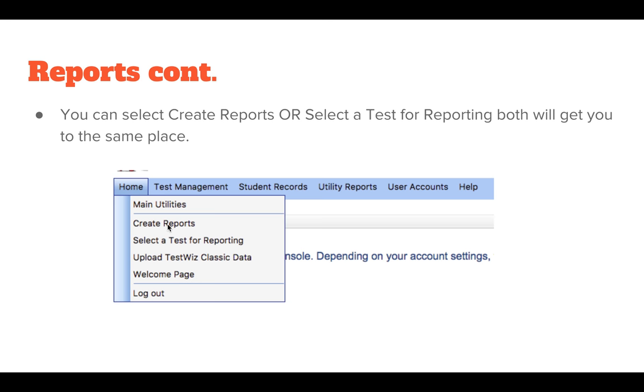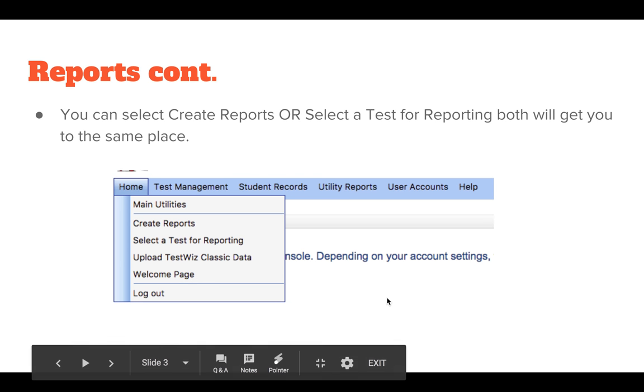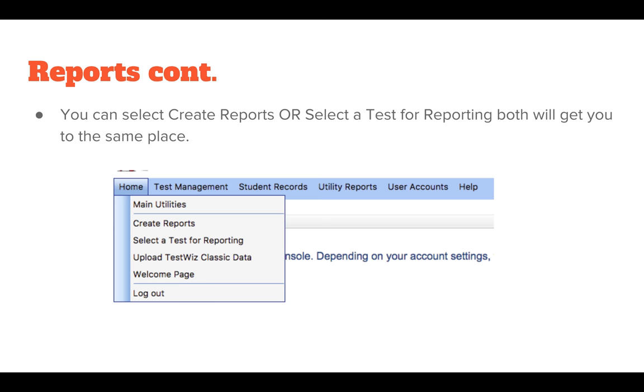Now, to create reports, you can go either in the Create Reports and click, or you can select a test for reporting. It'll ultimately take you to the same place as we move through this process, and I will show you that here in a little bit.